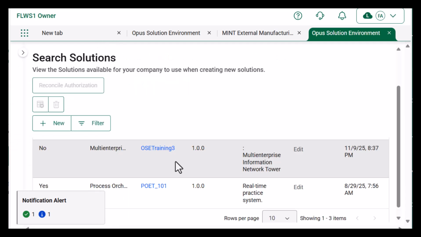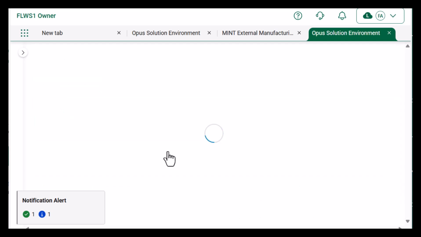Just note, when the solution state is Edit and the value in the Activated column shows No, it means you can still make changes to the solution. However, those changes will only take effect after the solution is activated. If a solution is already activated but still in the edit state, you can continue to configure it. In this case, any changes you make will be reflected in the active solution immediately. To view the details of the company solution in View mode, select the hyperlink.